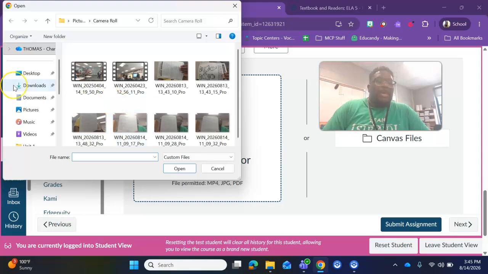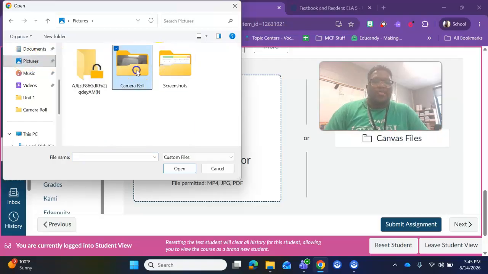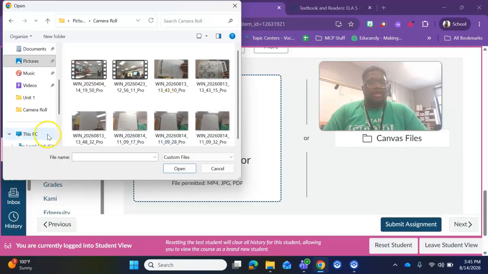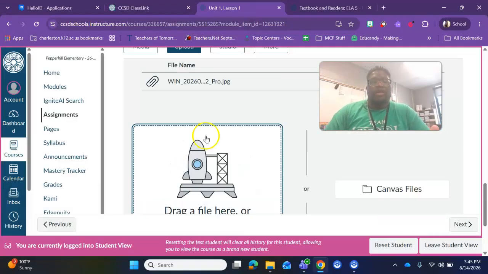And you want to look for your camera roll. Now, mine's already pulled up here because I just showed the students how to do this in class. But if you hit pictures, camera roll, whatever pictures you took in the camera are usually going to be there. And so I'm going to take this work. These are the examples we did in class. And I can just upload them one at a time like that.